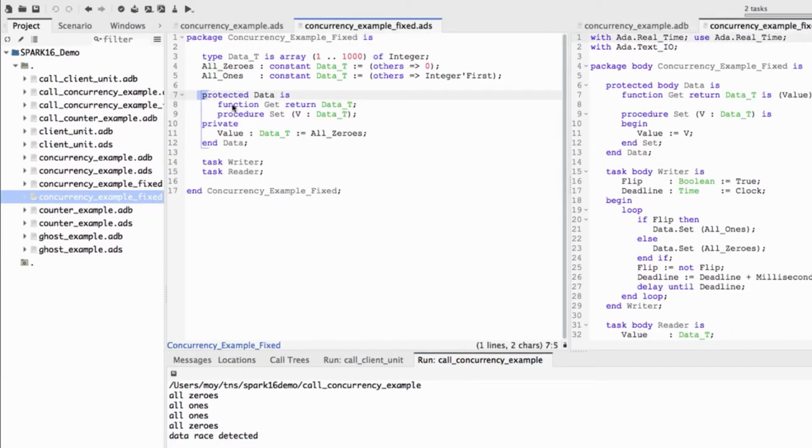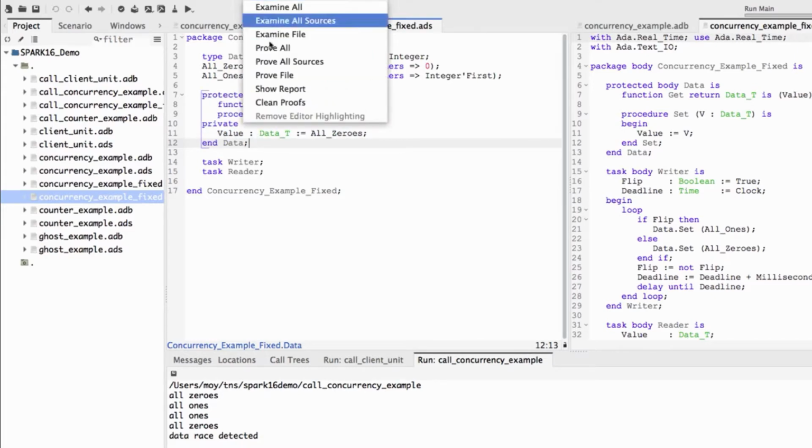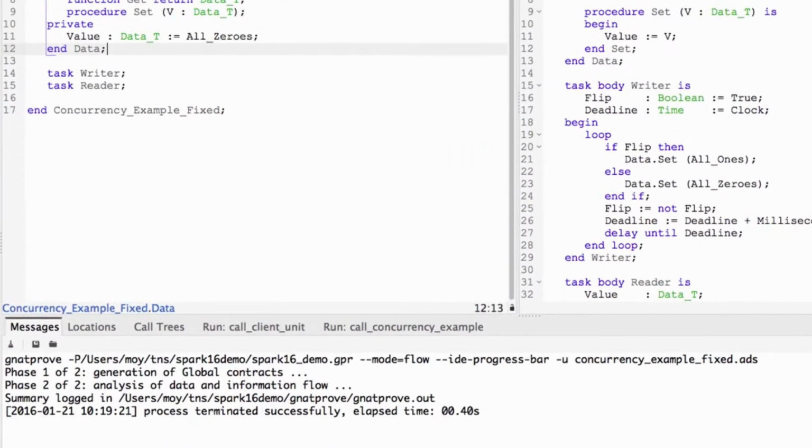To prevent the data race, we can make data a protected object. This ensures reading and writing of the data cannot happen at the same time. Gnatprove indeed proves that no data race may occur in this code.